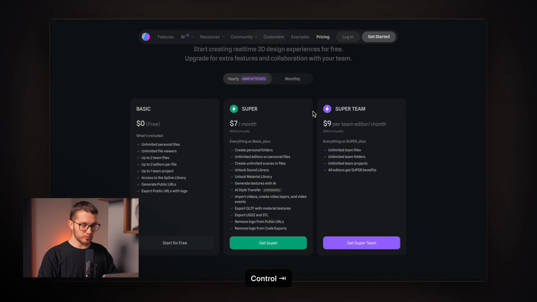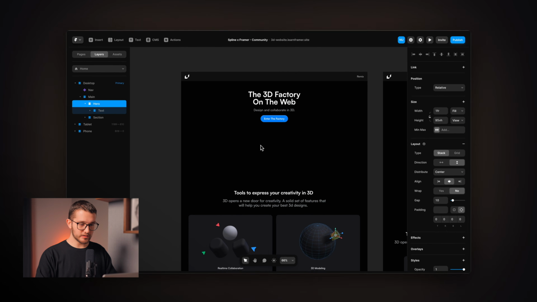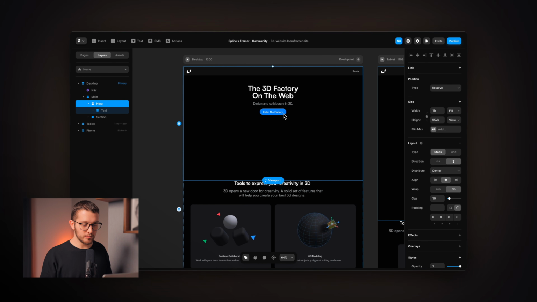And then we're gonna go to Framer, and then as you can see we have this hero section here. I'm gonna give you this website, by the way, this little starter file, so you can also just play around with it.